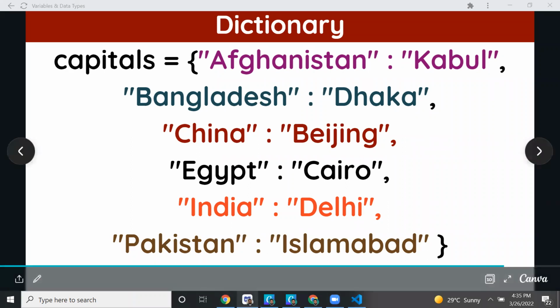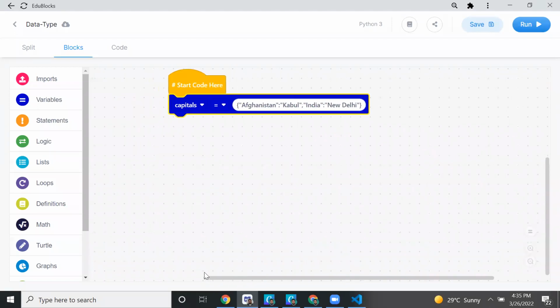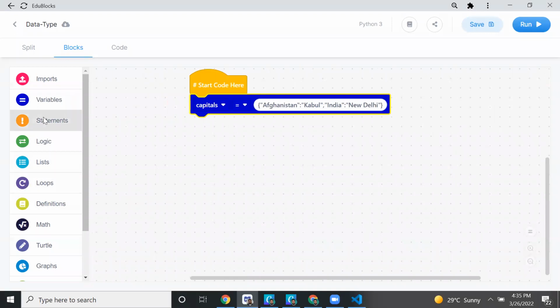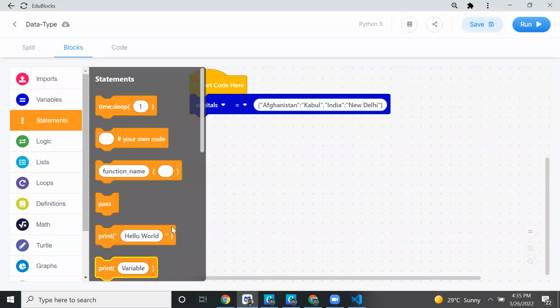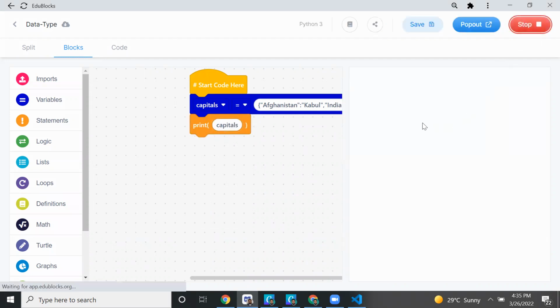Now come to the editor. I have given Afghanistan, Kabul, and India, Delhi. Only two countries I gave. The next thing is I want to print the dictionary. So I am dragging, and writing the print statement. Don't click the double quotes; without double quotes, you have to click. Now the variable name, I am giving capitals. Now run it. When I run, I get the dictionary: Afghanistan, Kabul, India, New Delhi.